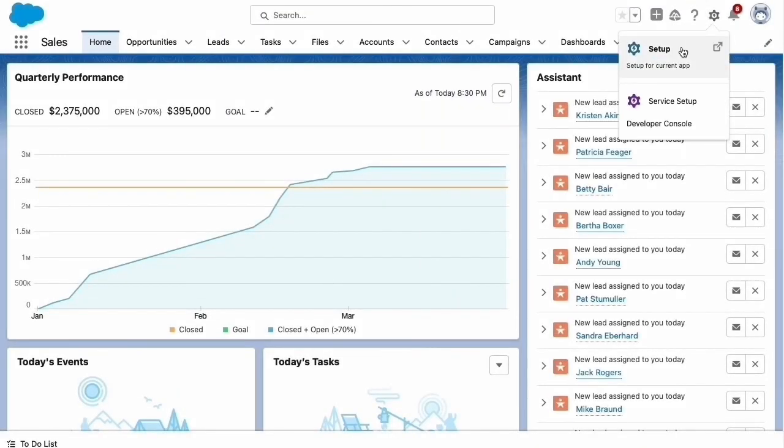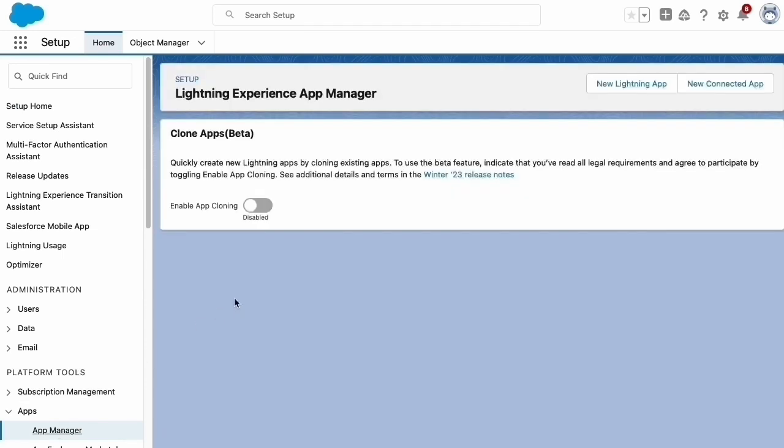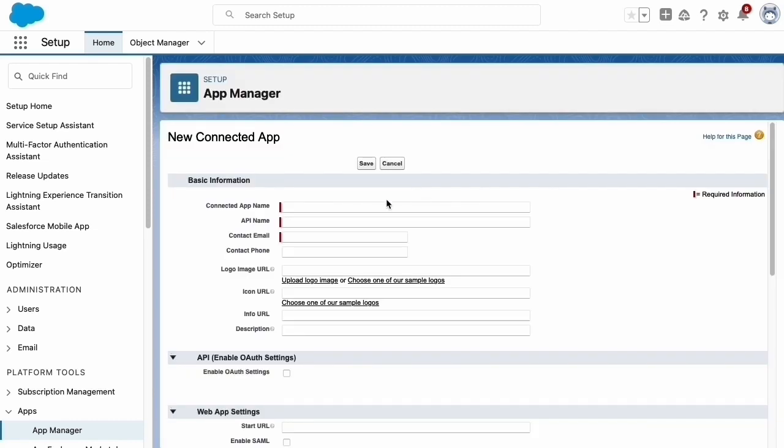Start by clicking Setup. Open the App Manager. You can find the link in the Platform Tools in the left navigation, or use Quick Find to search for it. In the Lightning Experience App Manager, click New Connected App. Enter names in the Connected App Name and API name fields, such as Voiso SaaS. Specify your email address in the Contact Email field.